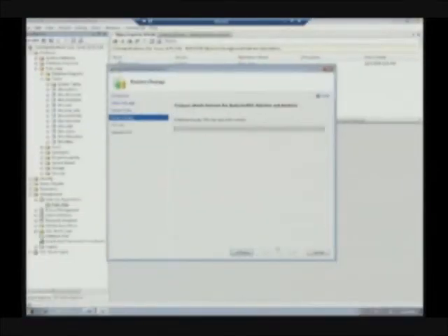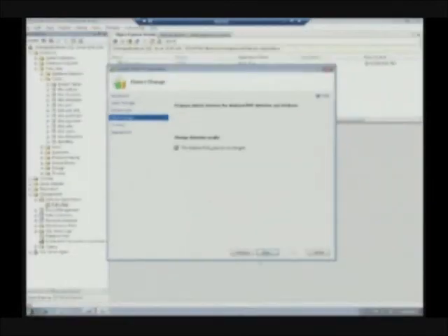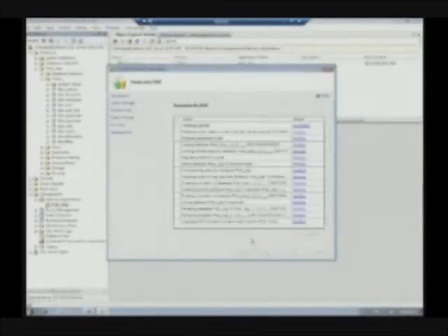We can continue on. Now the system is analyzing the environment. It's looking at the version 1 of the DAC pack, and it's looking at the database, and it's comparing those two to understand, is everything in sync, and what changes are going to be necessary to the environment to bring it to the next version of the data tier app. Again, we get the green check mark, good to go. Click Next, the summary page.